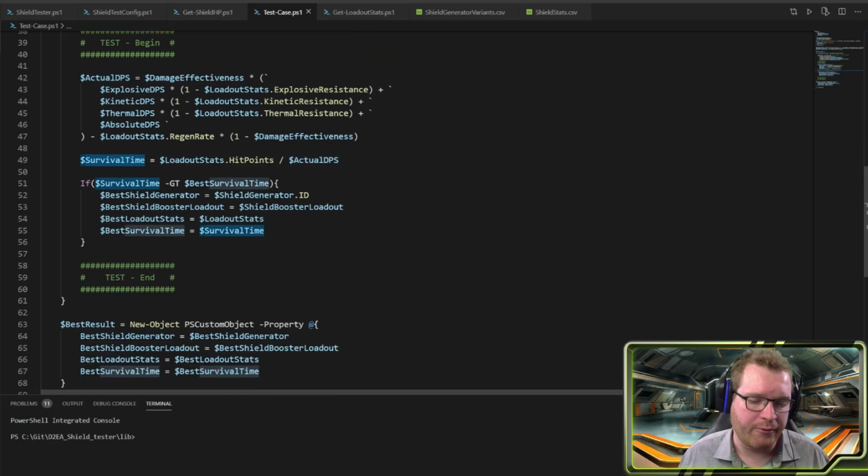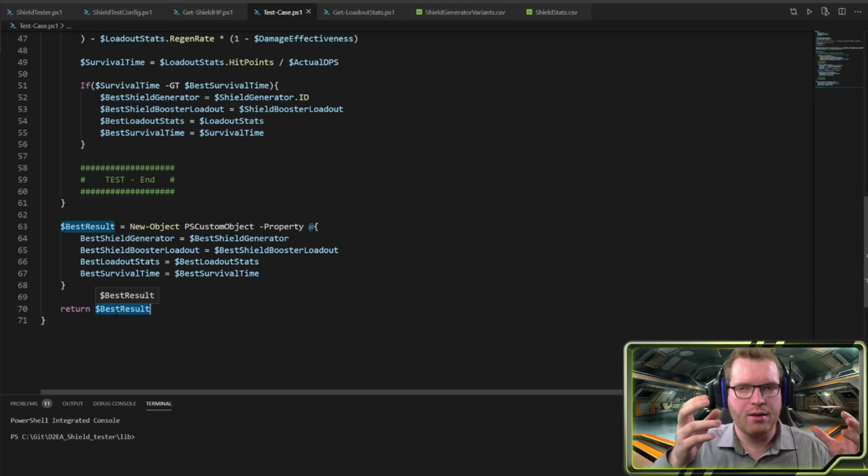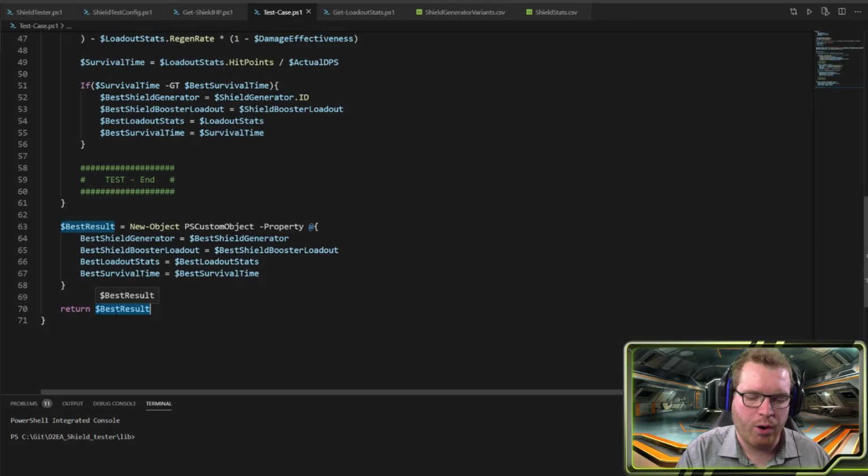Then it just tests if this one is better than the best survival time, and if it is, we update the basic stats on it, which then at the end will build into a custom object that we can then return back to the user. And what we basically get back is an object that contains all the information about that ship, like what shield generator, what engineering, what shield boosters were fitted with what engineering, and what the stats for the ship were, like how much resistance and hit points it had, as well as what the survival time was.